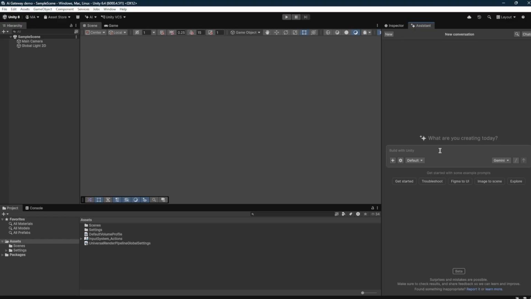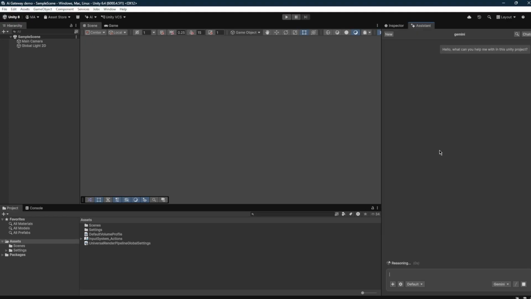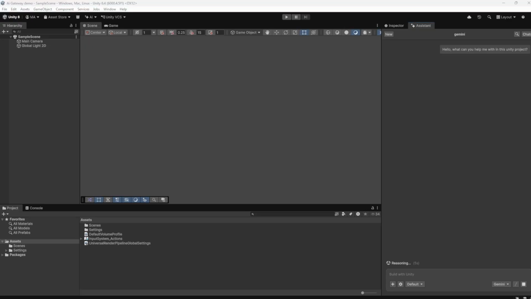Of course, we can test this, and let's type a simple prompt. Let's ask what it can do for us. What can you help me with in this Unity project? Which is a really simple prompt just to see if it can see the environment, if it can see the context of the files that we have currently in this project. So we can just hit enter and let's see.